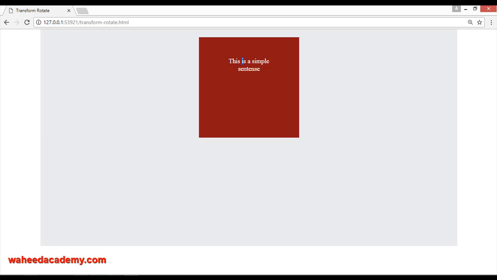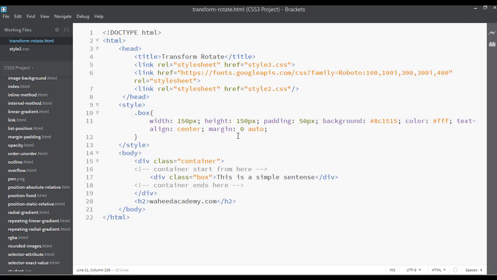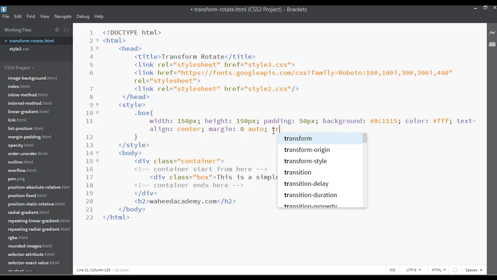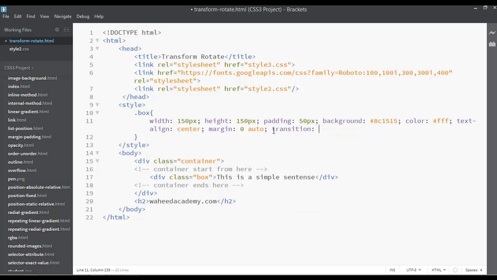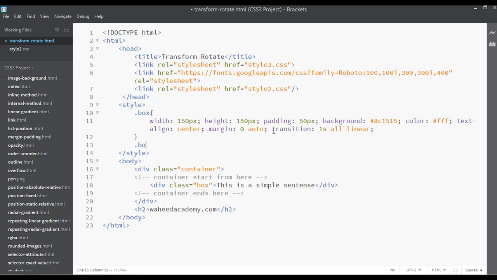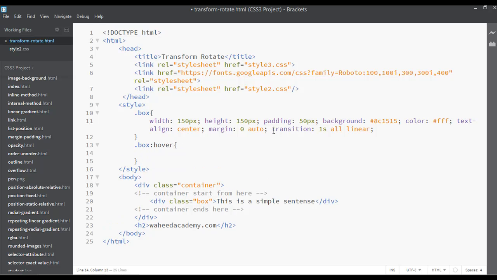Now I want to use the transform rotate here. So here I'm going to use first a transition, for example the time is 1 second. I want to apply to all and linear property. So outside of these curly braces, dot box colon hover, I'm going to set the transform, and the value can be rotate. And here you can set this to something like 45 degree.